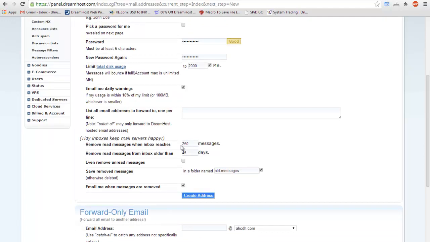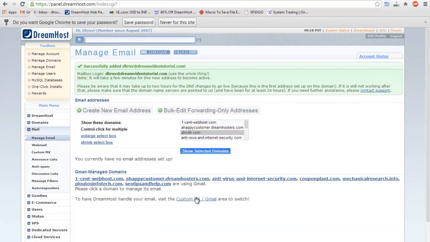You also have other options like remove old and read messages. Now click on Create Address button. Now the email address has been successfully created. You can access your mails using webmail.